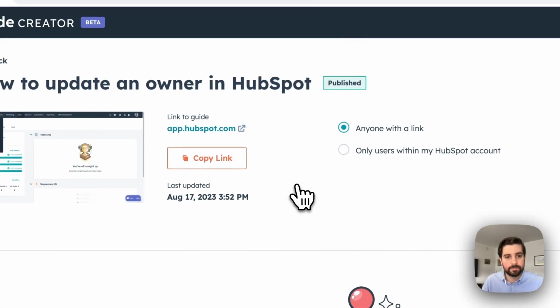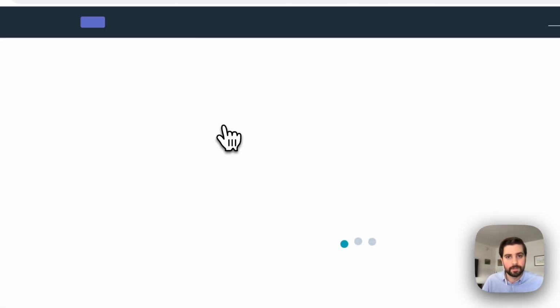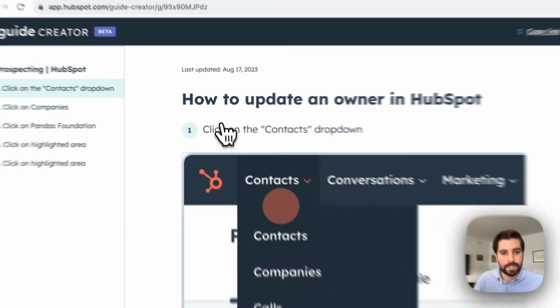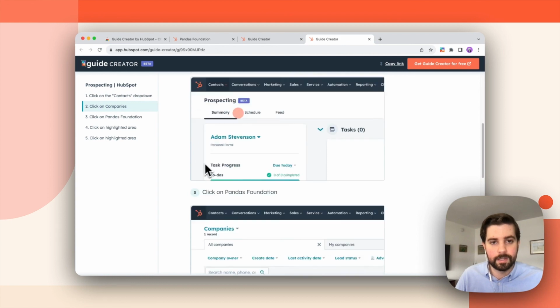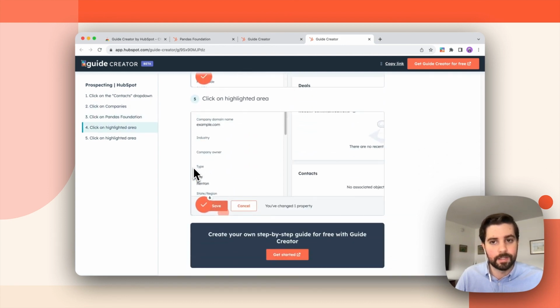I'll click on publish, and then I'm taken to my published guide. I click on the link here, I can see exactly what that guide looks like. And again, I can see the guide just as I created, highlighting different elements that I was clicking on. All right. That's Guide Creator.